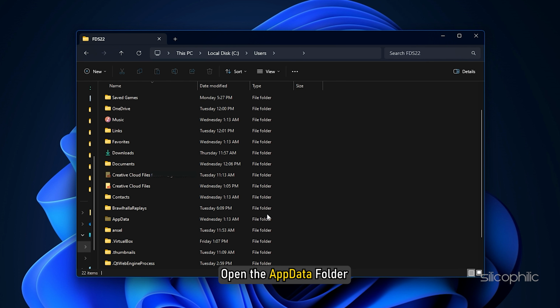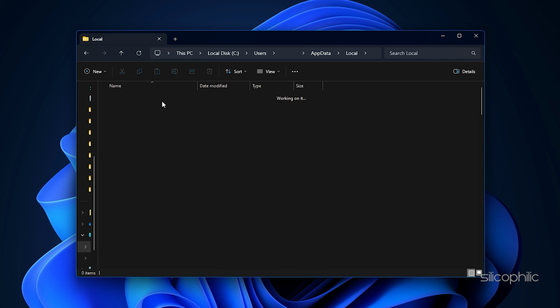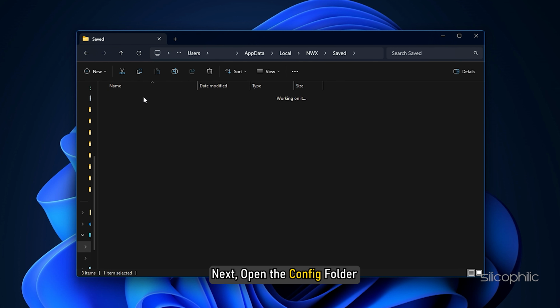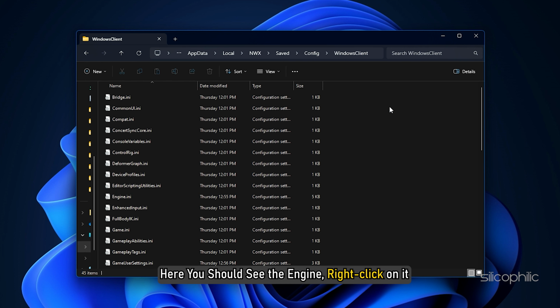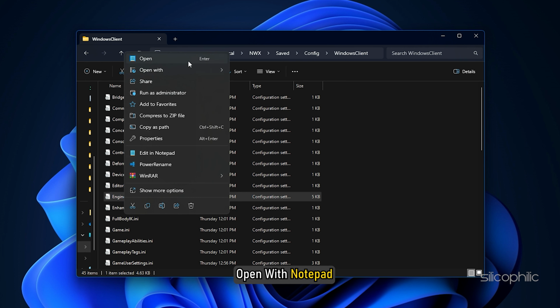Open the app data folder. Open the local folder. Now open the NWX folder. Inside this, you will find the saved folder. Next, open the config folder. Open the Windows client folder. Here, you should see the engine. Right-click on it. Open with Notepad.